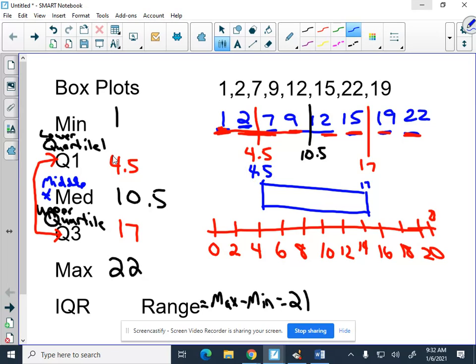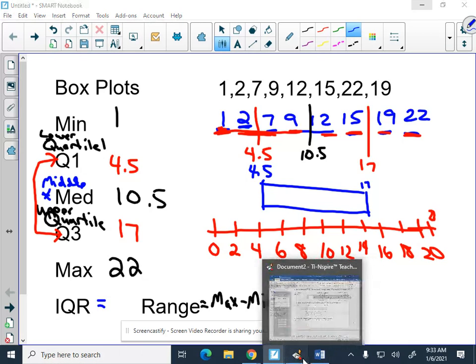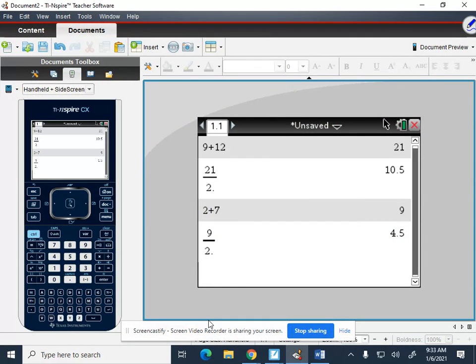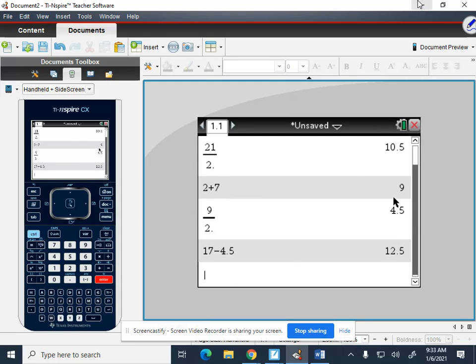Now, the spread of the box is what we call the IQR. It's called the interquartile range. So if we take those two numbers, like we did with the range, and we subtract them, you get what's called the IQR.